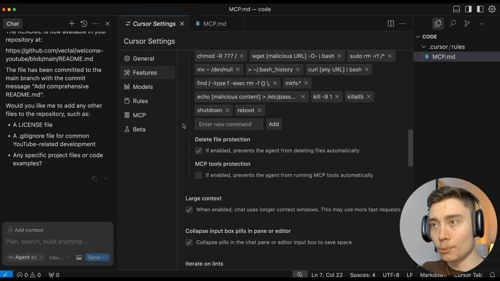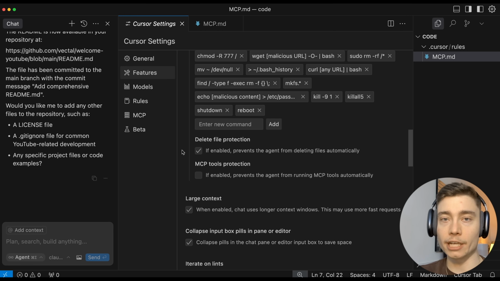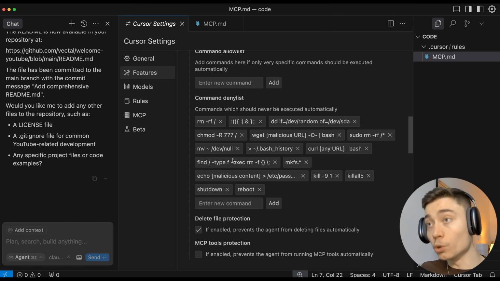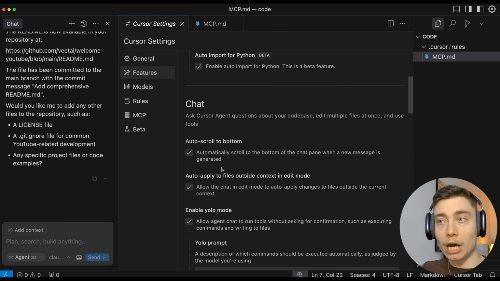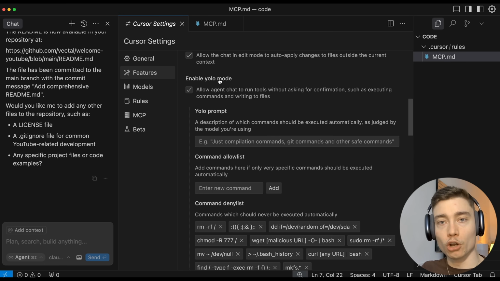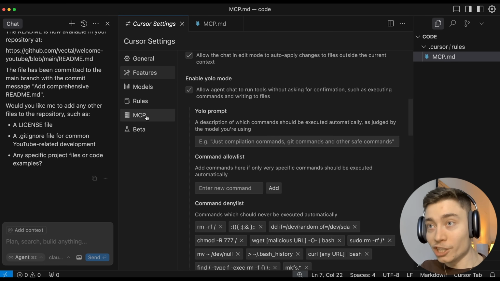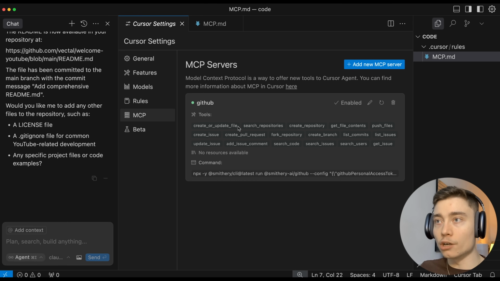But then even more important is this checkbox right here, delete file protection. If enabled, it prevents the agent from deleting files automatically. This is amazing, right? Because you don't have to worry about Cursor agent accidentally deleting some important file and messing up your project. So if you properly set up these two things, you absolutely don't have anything to fear with YOLO mode, and it will save you so much time, especially with MCPs, because it can run all of these MCP tools automatically by itself.